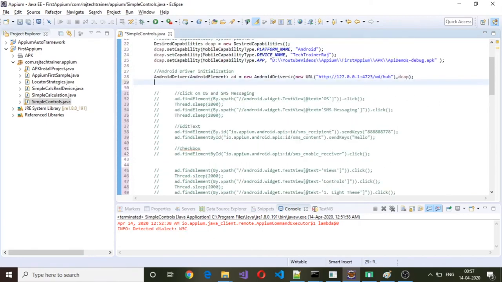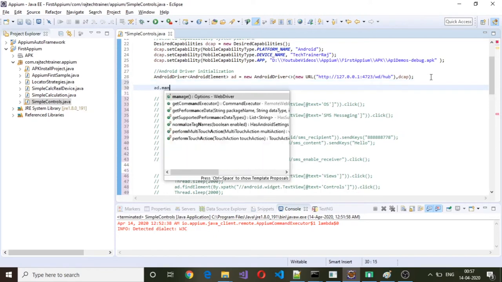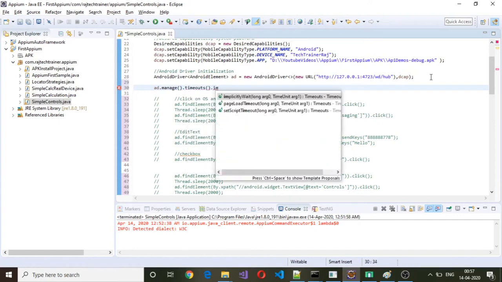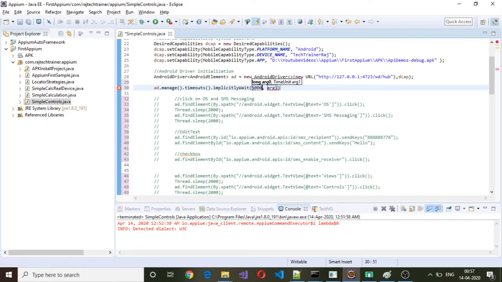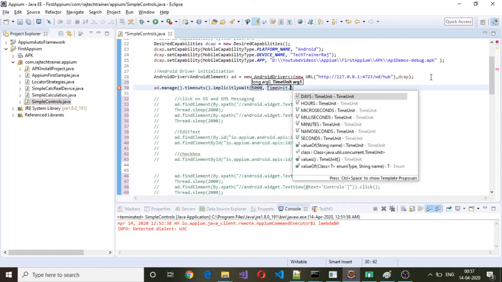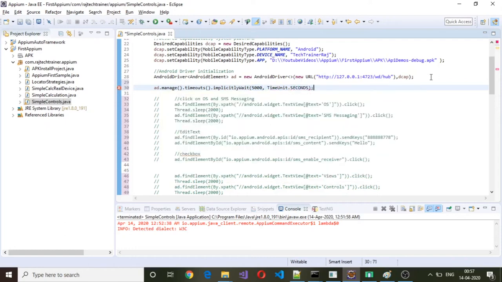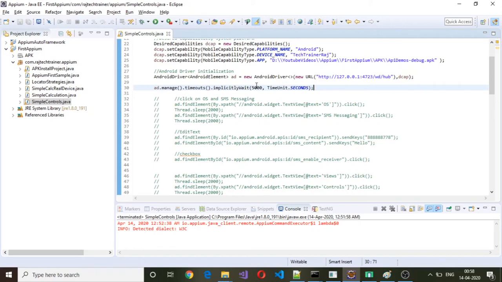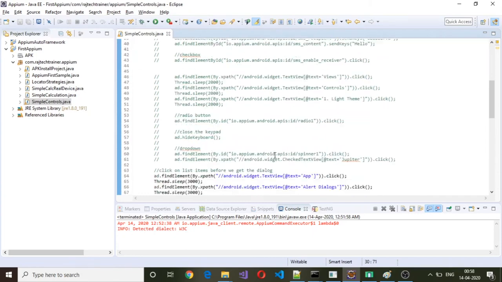after creating Android driver, so ad dot manage dot timeouts dot implicitly wait, and here I'm going to give 5000 and time unit as seconds. Okay, so instead of having threads everywhere, whenever we move from one page to another page, it will implicitly wait for 5 seconds. That means it's going to wait for the page to open for 5 seconds. So if the page opens within 5 seconds, then it won't wait for 5 seconds. So it will continue on with the next operation.